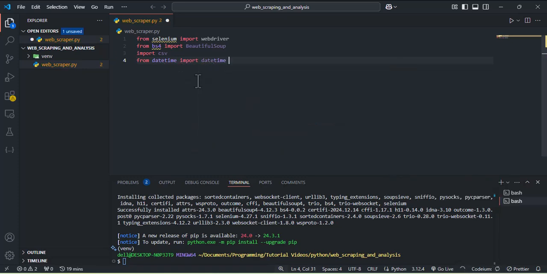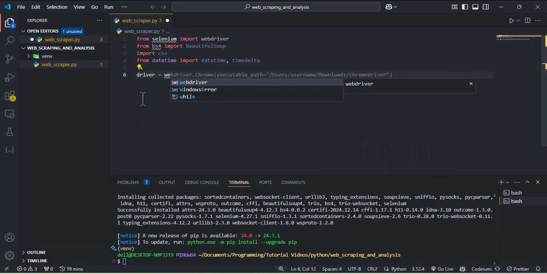From datetime, and we are also going to be needing to evaluate two times, like subtract the start time from the end time. So for that, we are going to be using timedelta. Now to start, you need to first create the driver. In this case, I am going to be using webdriver.Chrome. I want to use my Chrome browser.